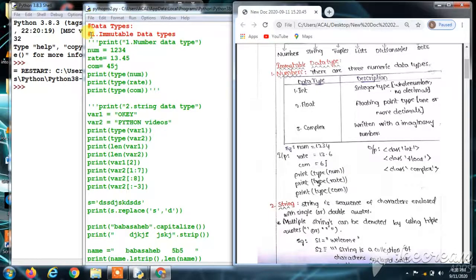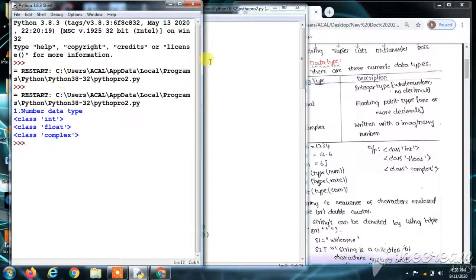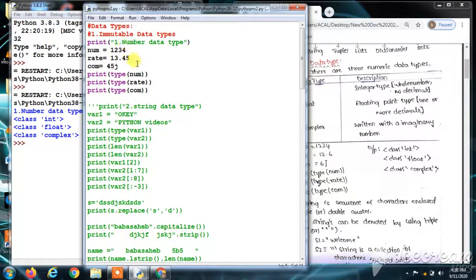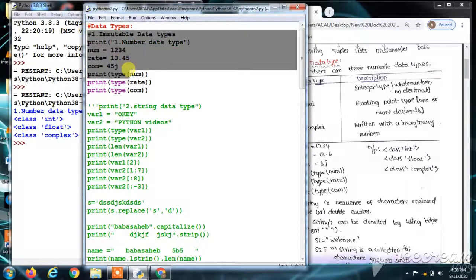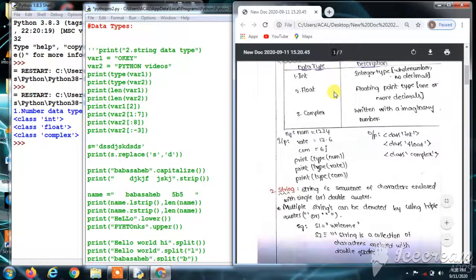We'll code here. I'm going to remove this and paste here. I gave num equal to 123, rate equal to 13.45, and complex equal to 4j. I'm going to save this and run it. Watch here. The class type of num is int, rate is float, and the last one is complex.